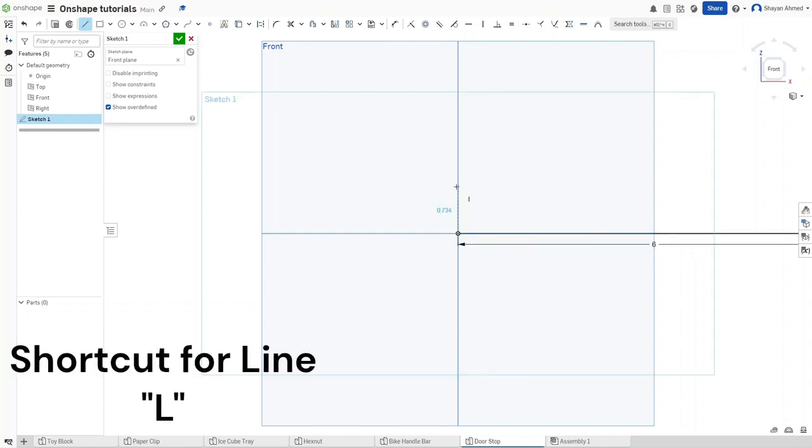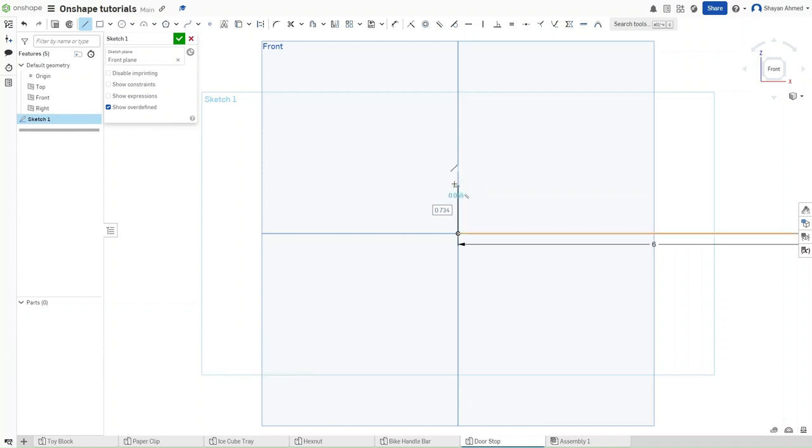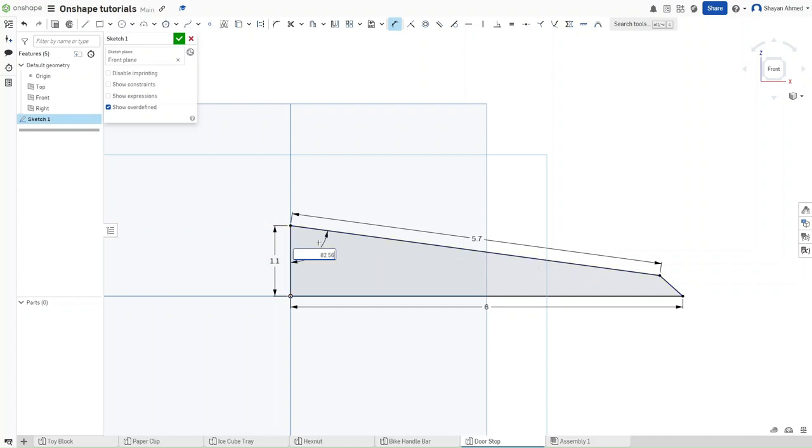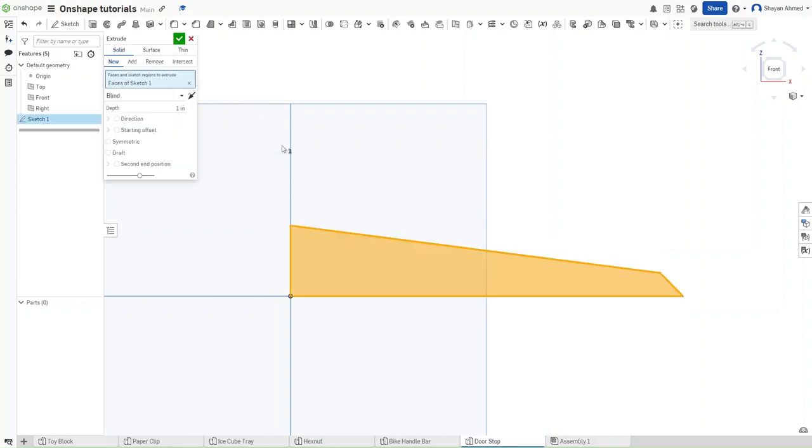Then go up, make sure that this constraint is applied, and this should be 1.1 inches long. Then go to the right. This line should be 5.7 inches long without any vertical or horizontal constraints, and then we just want another line to connect these two points. Now press D for dimensioning. These two lines should be 82.56 inches apart, and then we want to extrude this.